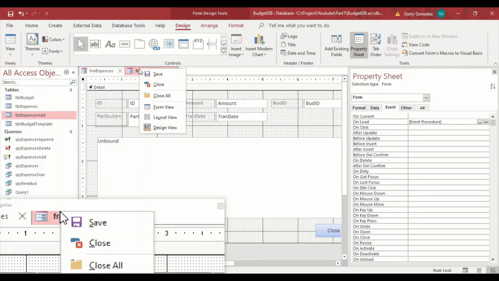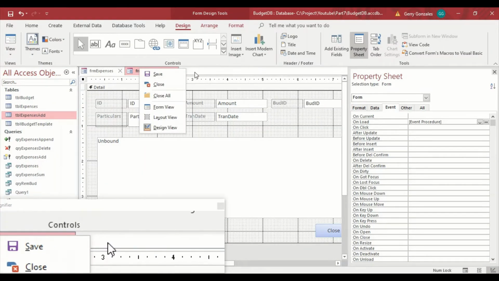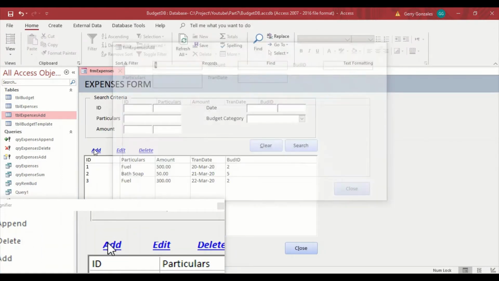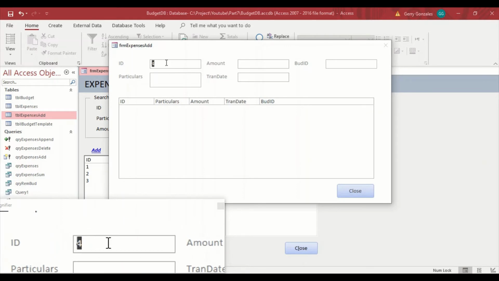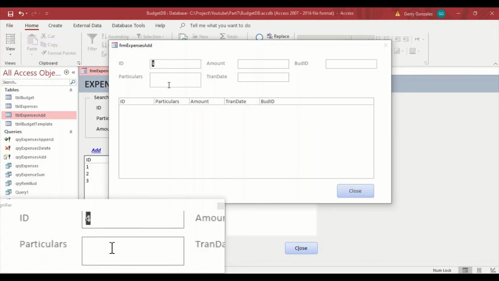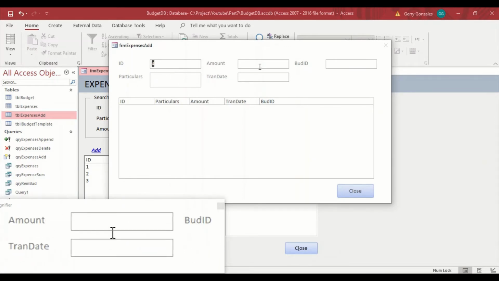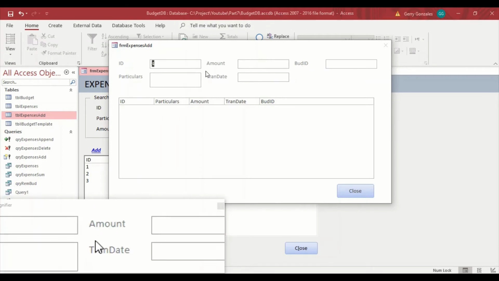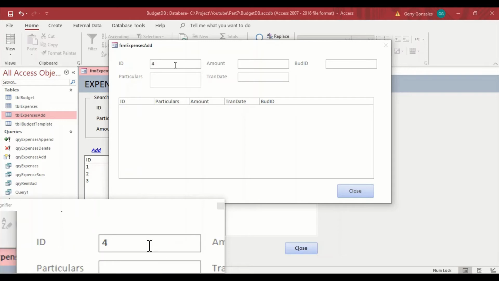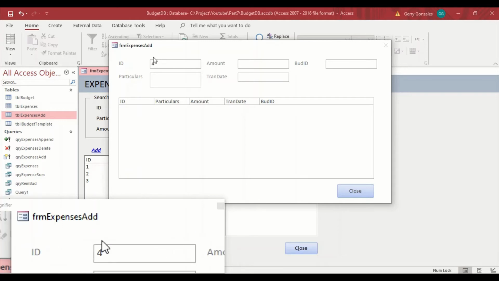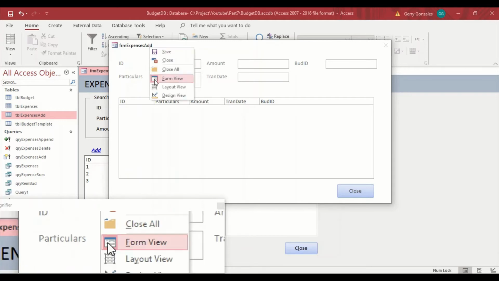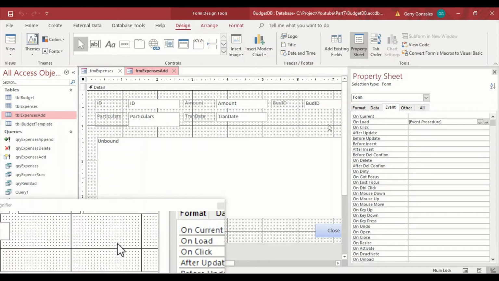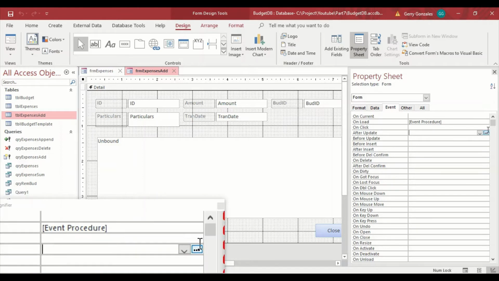Close the form FRM Expenses Add. Click Add. There you go, the ID is automatically generated with value equal to 4. After we fill in all the text boxes here and hit Tab, we will go to the next new record, and this record should have an ID equal to 5. To do that, go back to Design View. In Event tab, click Ellipsis of After Update.